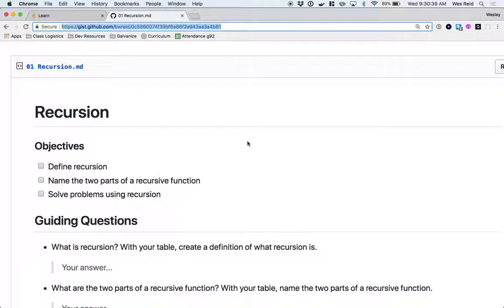All right, cool. You guys ready? Recursion? Yeah? All right. Everyone's looking at their computers like it has the answers. Let's hope it does. Let's go ahead and read out the objectives.